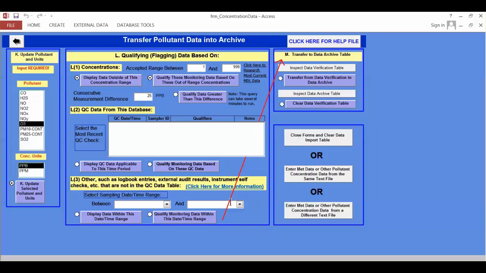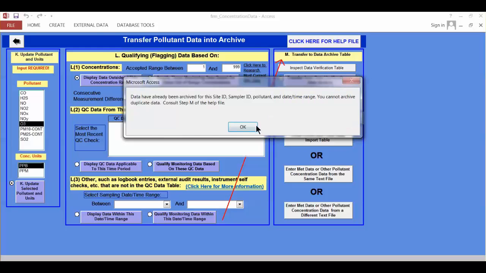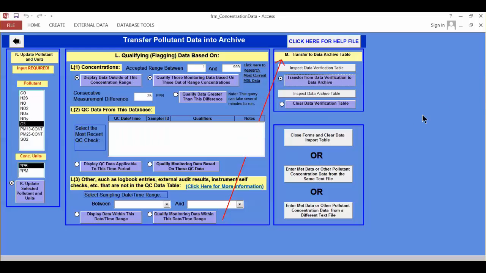And then here, you follow the red arrow, and now transfer it to the data archive table, and you're given a chance to look at it, which we already did, and it looked fine. So now if I say transfer from data verification to data archive, let's see what's happened. It says, data have already been archived. You cannot archive duplicate data, which is great. So you don't ever have to worry about, if you want to import stuff, go ahead and import it. It will not let you overlap data.